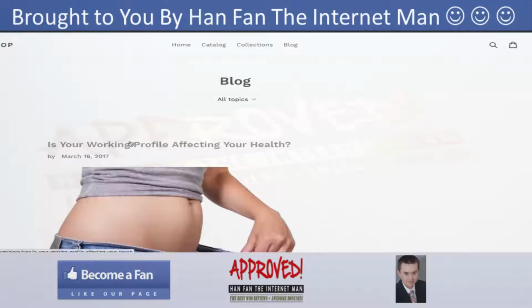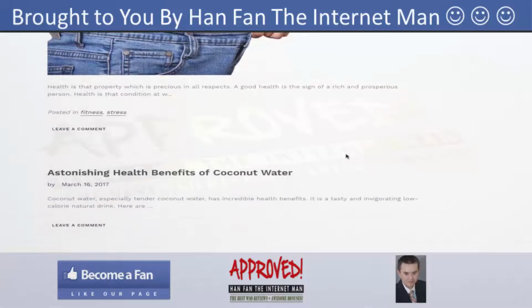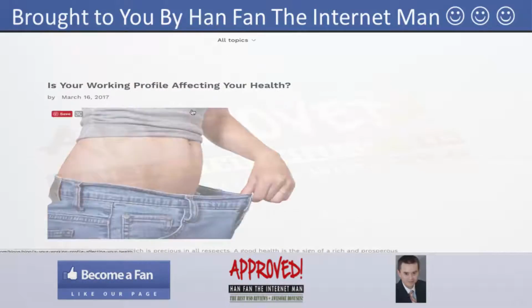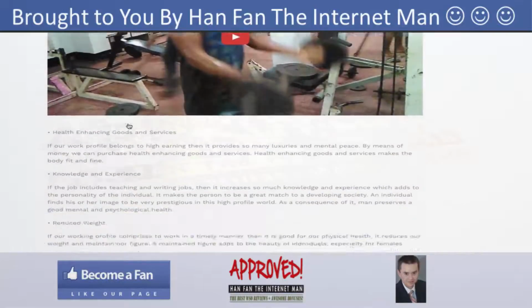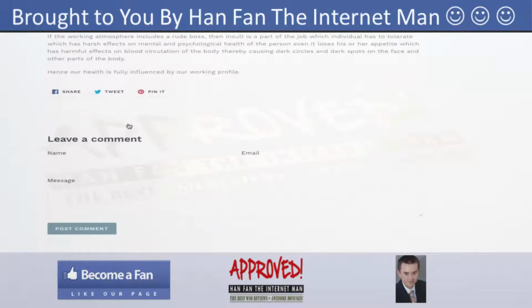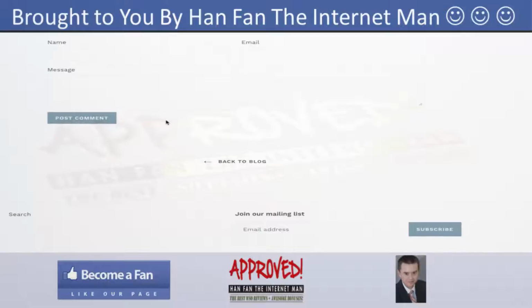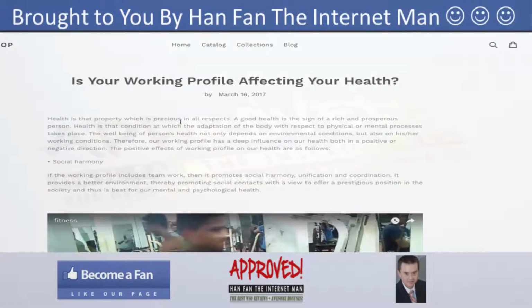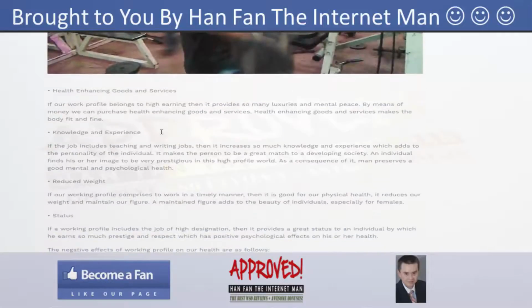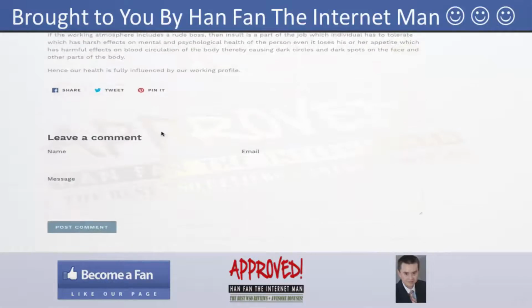And there we go. Okay, is your working profile affected health? So there's my article. There are my tags. I'll go ahead and click into the actual article itself. There's our video. There's our image. And here's all of our text. And, of course, the tags, depending on your Shopify theme, will show up depending on if you have that enabled or not.